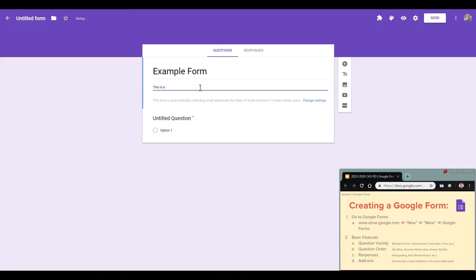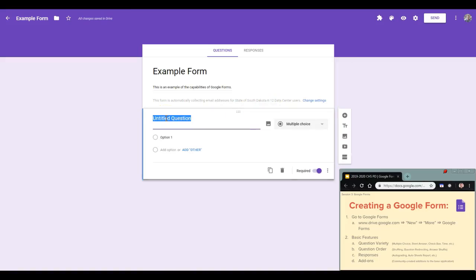This is an example of the capabilities of Google Forms. And now if I click in the upper left-hand corner, because I've already named it, it's already going to update that it's the example form. And from here, what I can do is click on Untitled Question. And now I have the option of being able to ask a question.